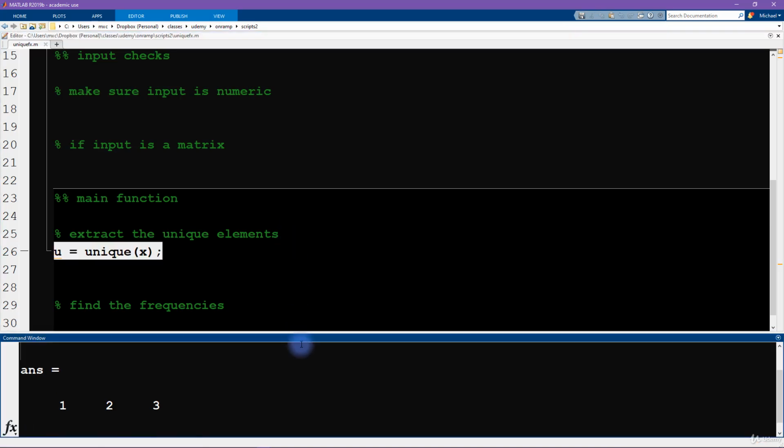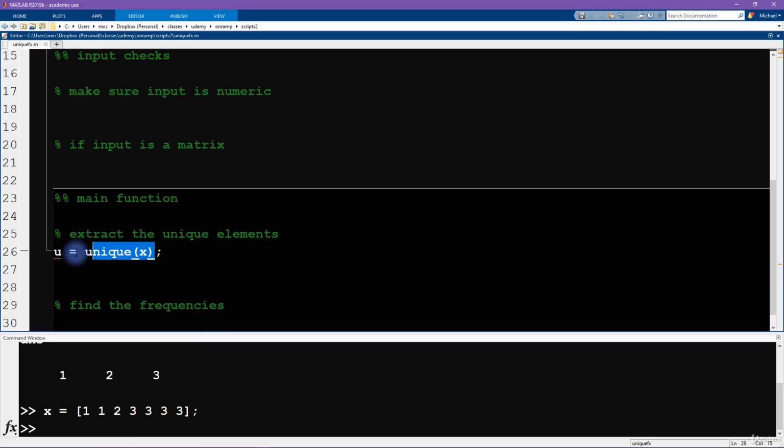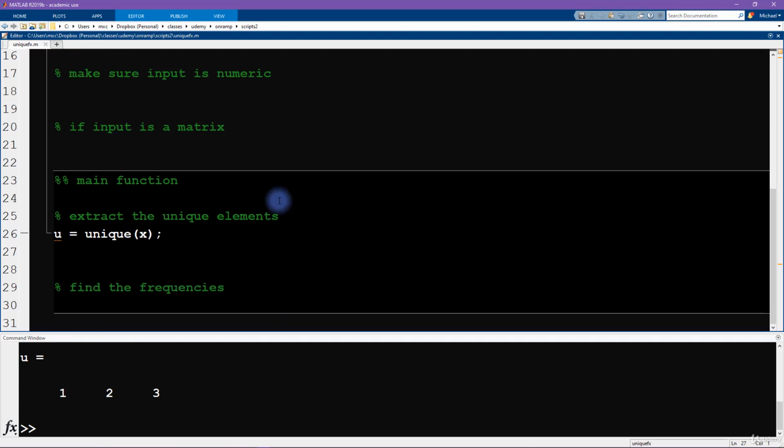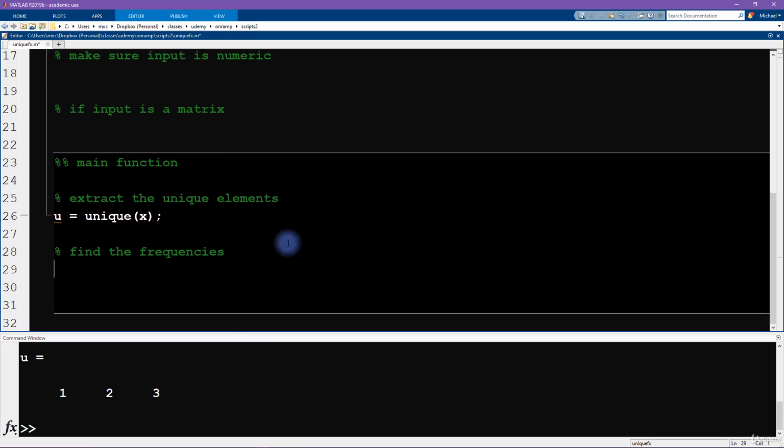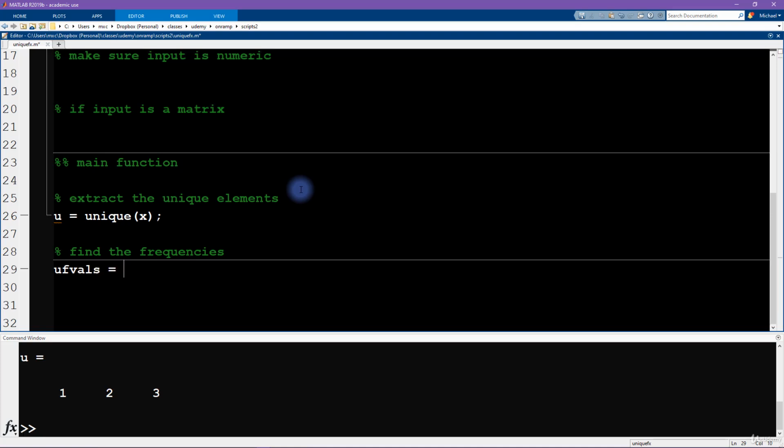Let me define x so we have something to work with. I already defined v, I'll just set that to be x. So we have u equals unique x. Now u is 1, 2, 3. Okay, so then what we need to do is build up the output matrix and find the frequency. The output matrix is called UFVals. Yeah, UFVals. So I'm going to initialize this.